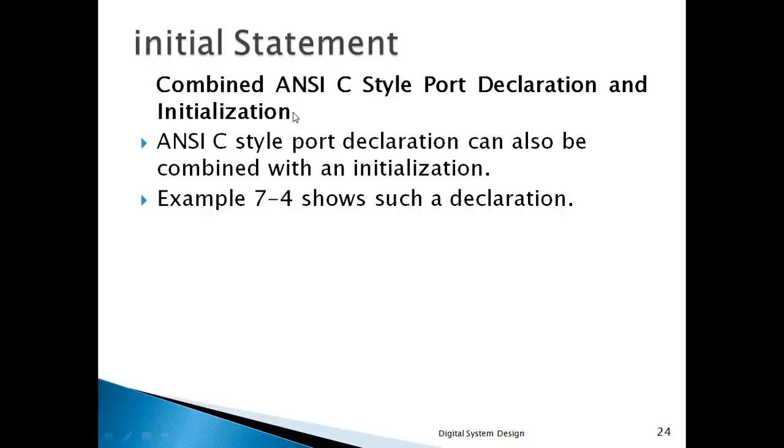Next, another method for declaration and initialization, known as ANSI C style port declaration and initialization. In this method, port declaration can be combined with an initialization. The example given in the next slide explains this type of declaration.